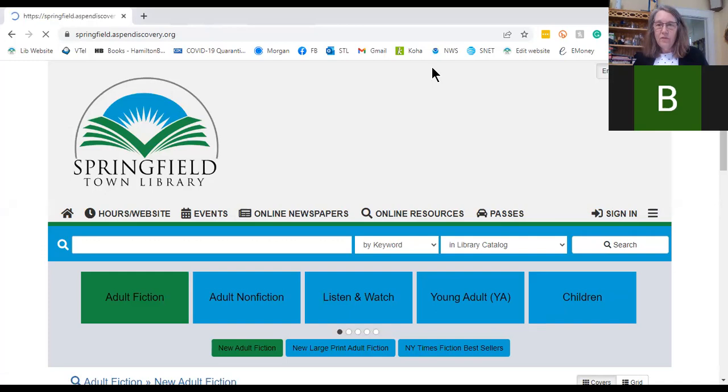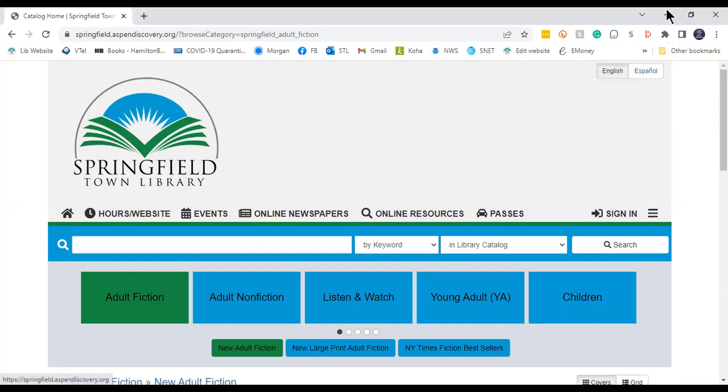So first of all, I want to acknowledge that Aspen Discovery is what our new catalog interface is called to us librarians. The project was made possible by an American Rescue Plan Act grant from the U.S. Institute of Museum and Library Services and the Vermont Department of Libraries. So this is what our interface is going to look like.